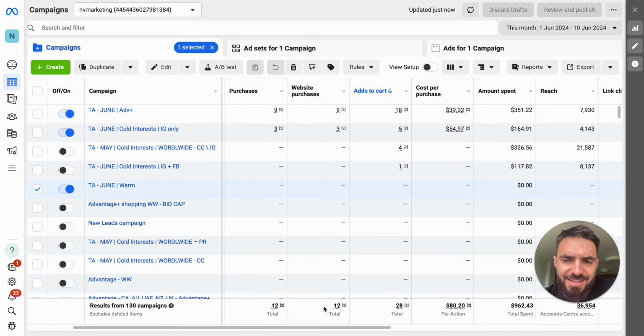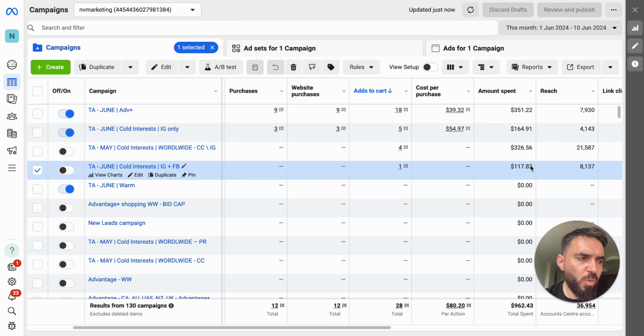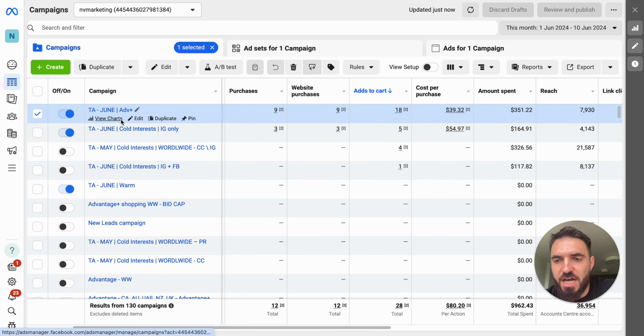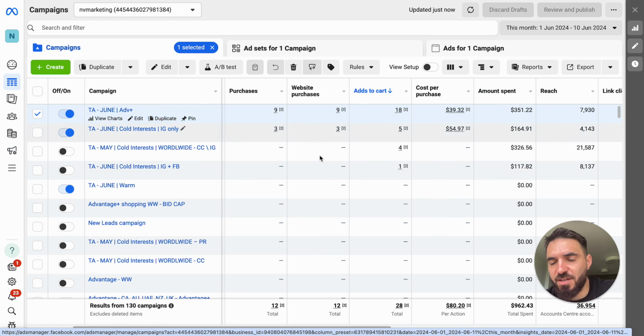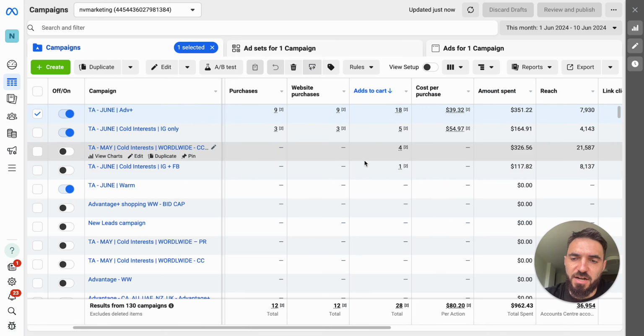This is how I'm analyzing the data. This is how I decide on what to work. And this is how I do the scaling. If I have to scale, I'll just increase the budget by 20%, and I don't do anything else with those campaigns.